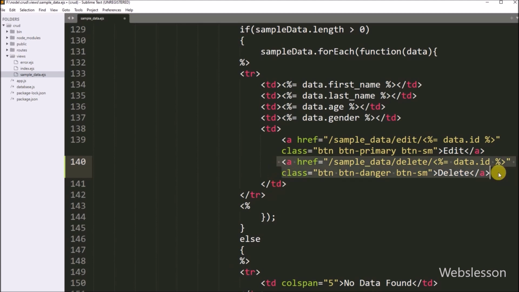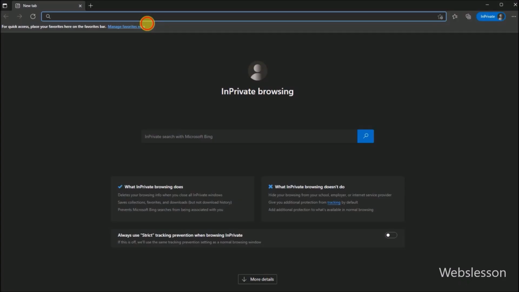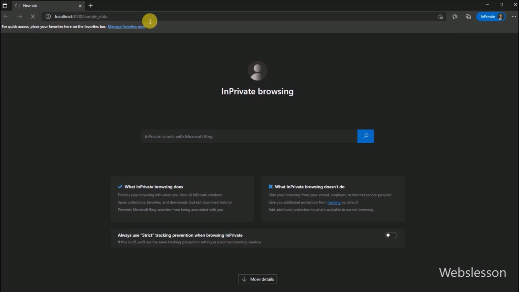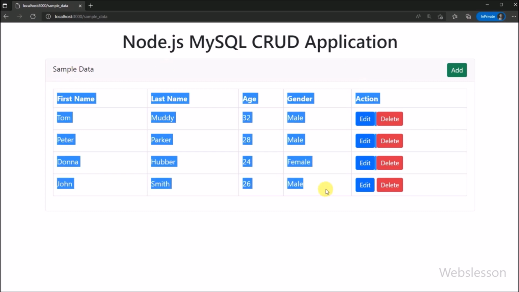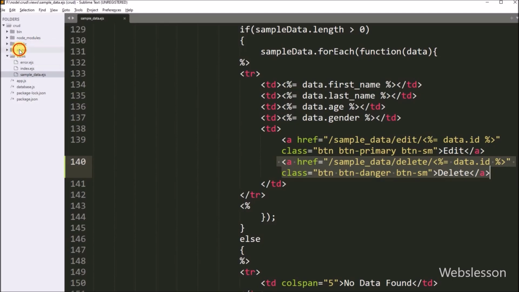Now we save this code and go to the command prompt. Under the command prompt, we go into the Node application directory and run this command, so it will start the Node JS server. Now we go to the browser and write localhost with port number 3000, /sampledata. Here we can see the MySQL table data in HTML table format, and in each row of data we can see that a delete button has been created. To delete data, we have to click on this delete button, so the data will be deleted from this MySQL table.